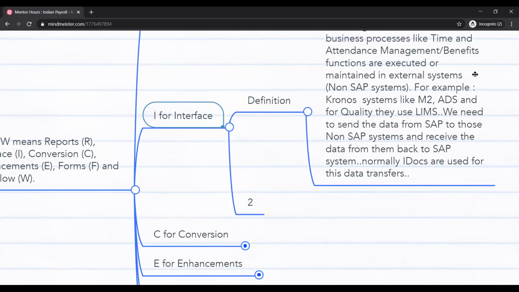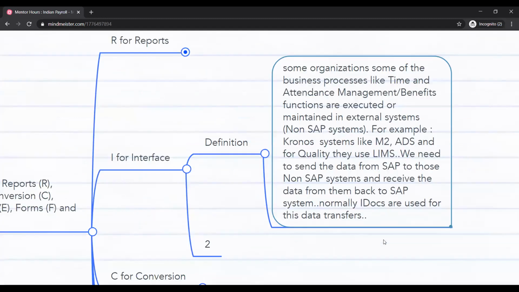So basically, some organizations have their own time and attendance management system, like Kronos, or any other third-party time management software. In that case, the time in and time out data will go to that system, and from that it will come to our SAP system. Benefits functionality is not much used in India, mostly for the US and other countries, but for India, time and attendance management can be an example. So the data will be communicated between your SAP and a non-SAP system. That is via the interface.